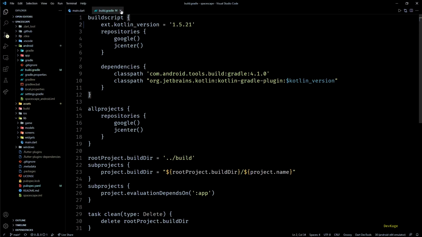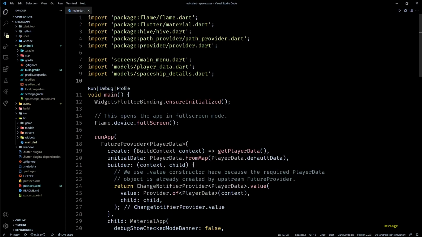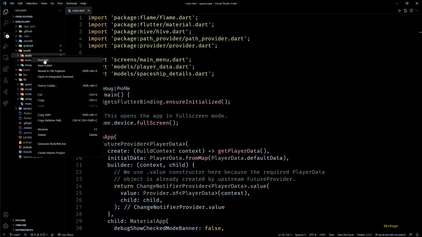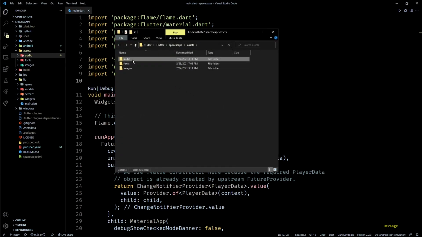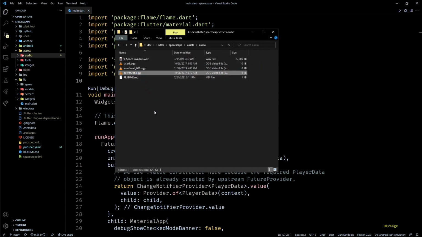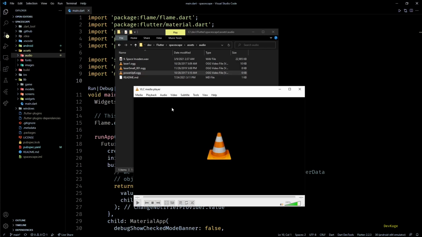Next, to add sound effects and background music, we'll first need some audio assets. To save some time, I have already downloaded and added 4 audio files in the assets/audio directory. I'll quickly play each one of these and explain which asset will be used for what. So this last one, called Power Up, will be played when any power up gets activated. Then this Laser Small will be used for bullet fire sound.